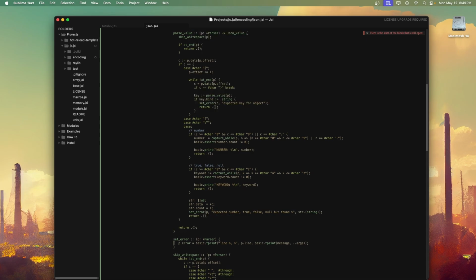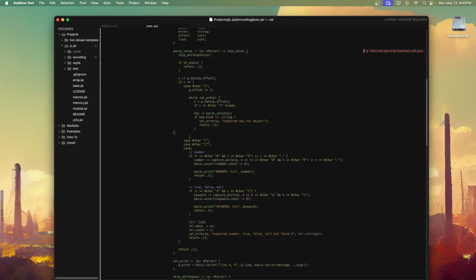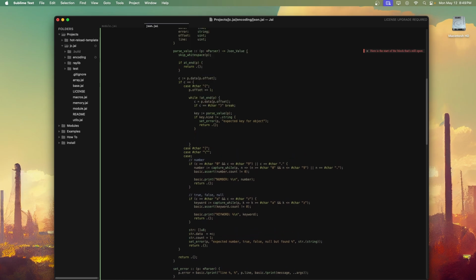And that's what we want. Let's make sure. Yep, that looks like a thing. Looks like code. So, expected key for object. So now we've got a key. Now we need to skip white space again.